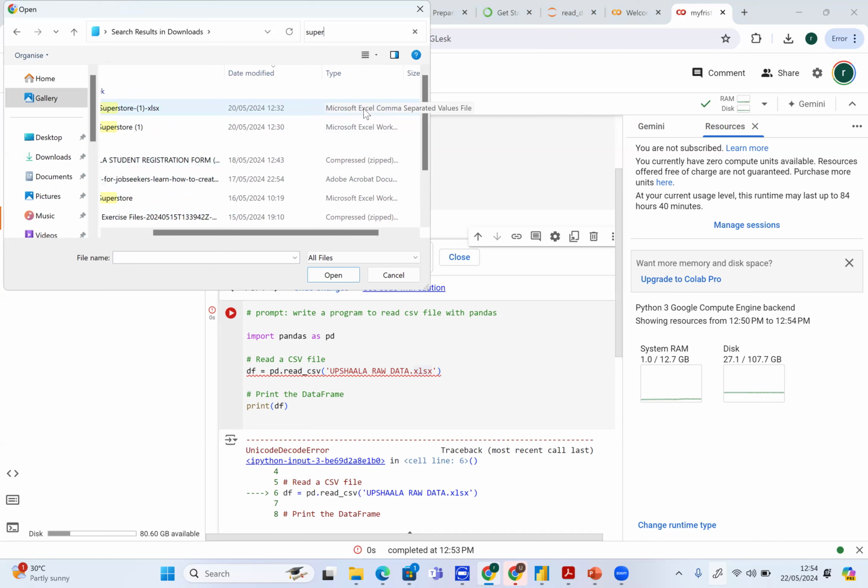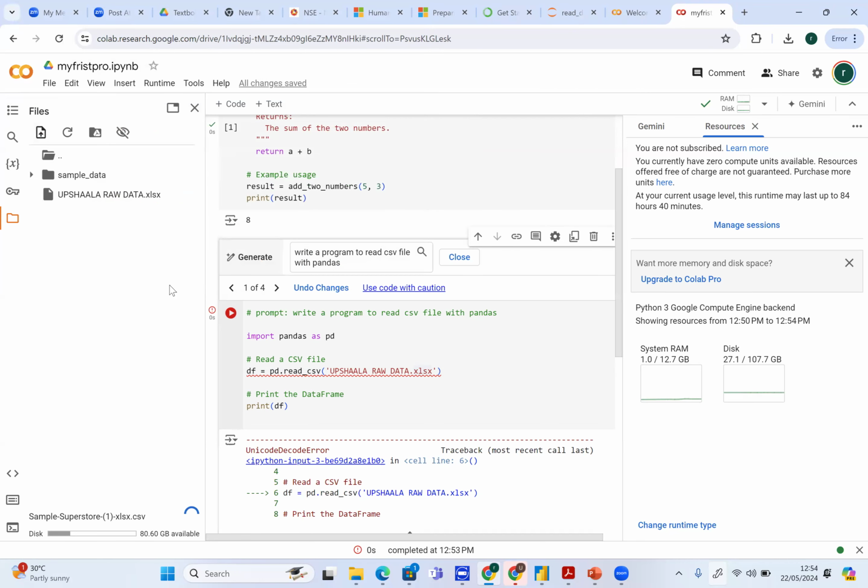This is your CSV file, comma separated values file. So it has given 86 GB space for you. Okay, it's uploading the data.